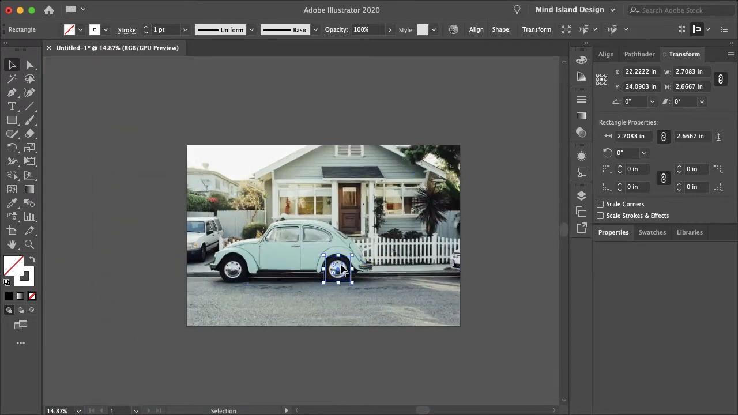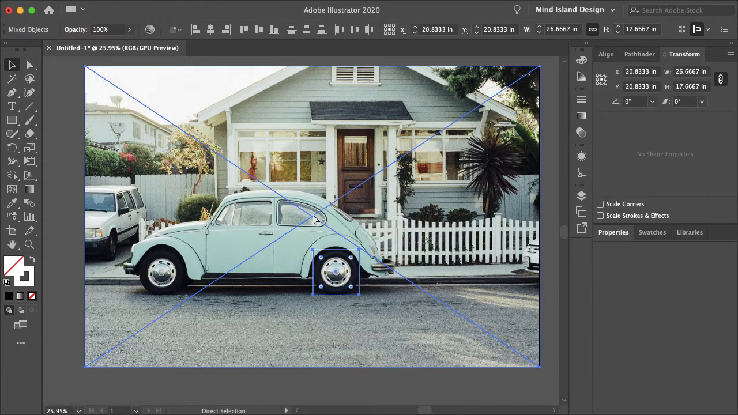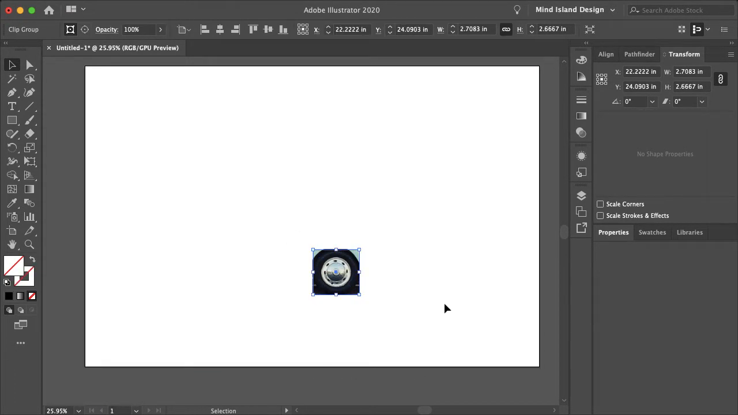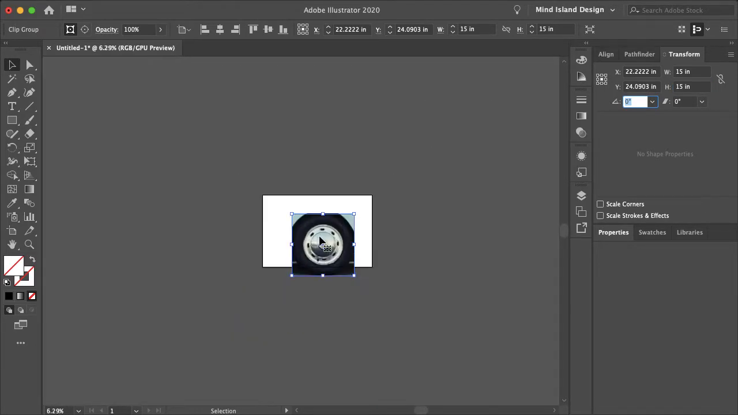So the next thing we want to do is create a clipping mask of just the tire by selecting your object and the background. And I'm going to hit Command and 7 to create a clipping mask. So now if I go to the width and the height, and actually I should have made that even. So I'm going to just uncheck the link here and just go, not 12, 15 inches, 15 by 15.